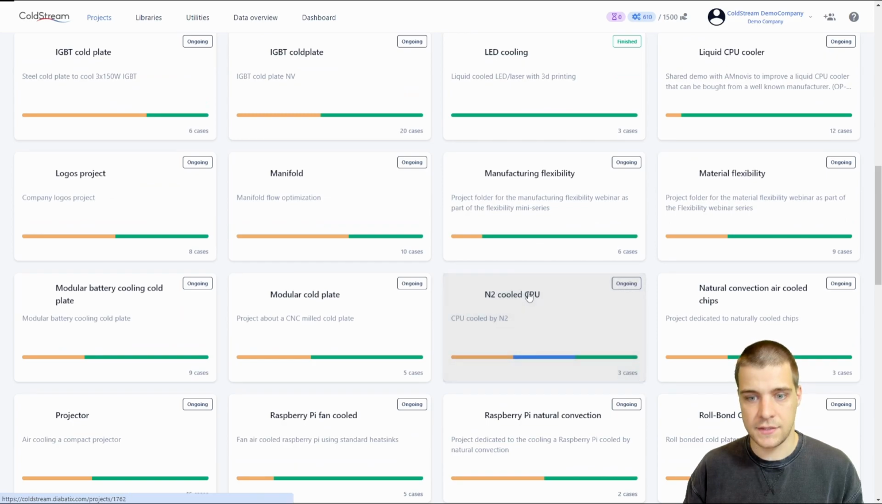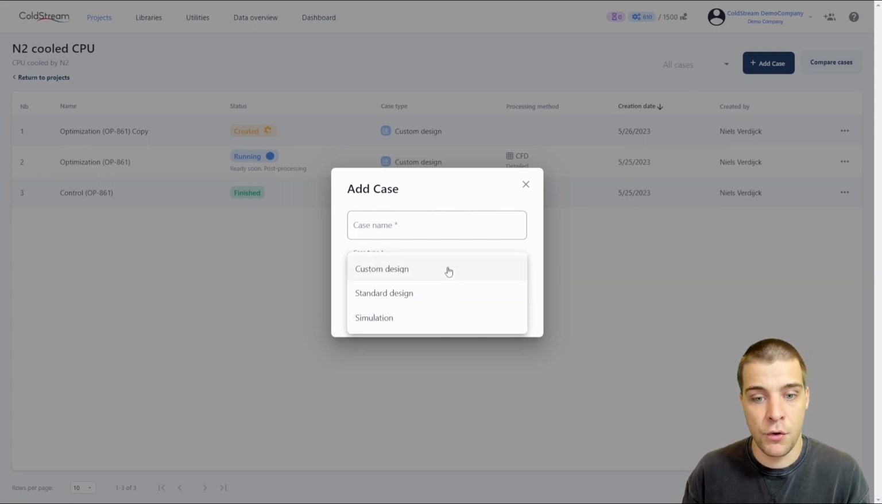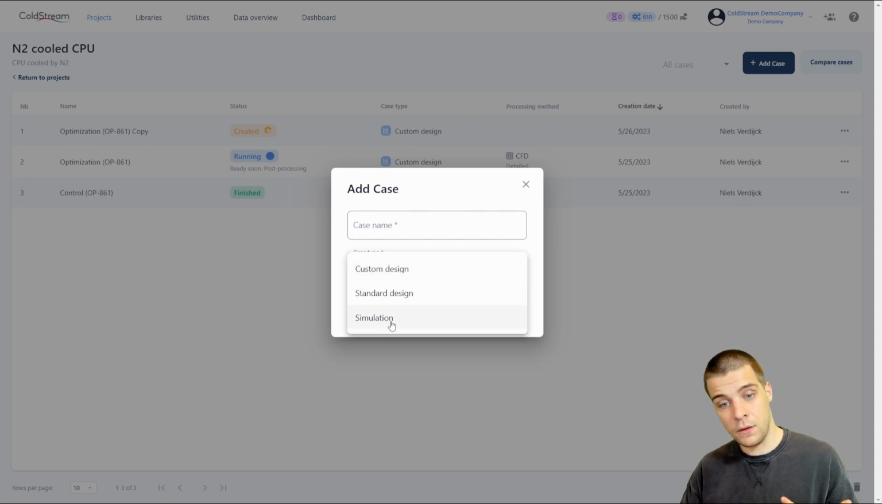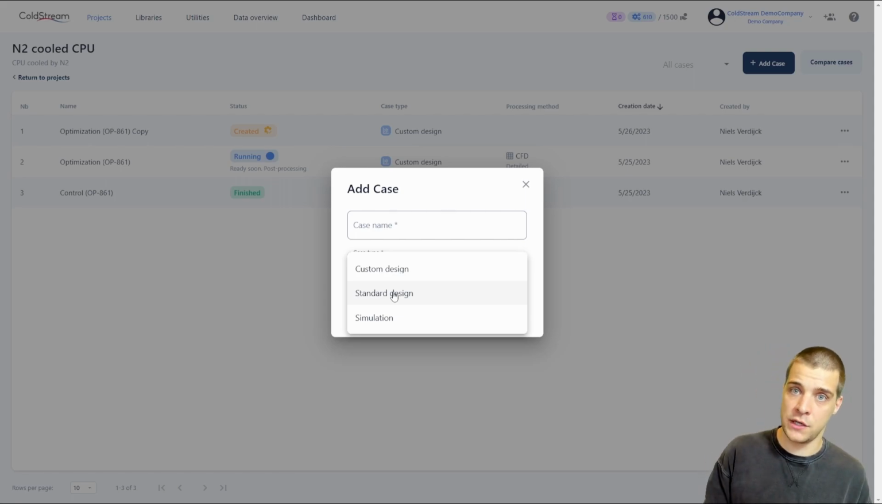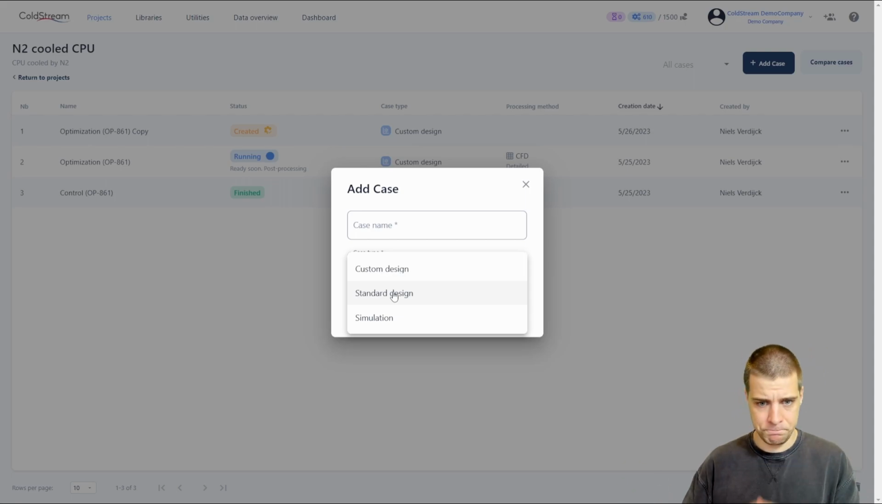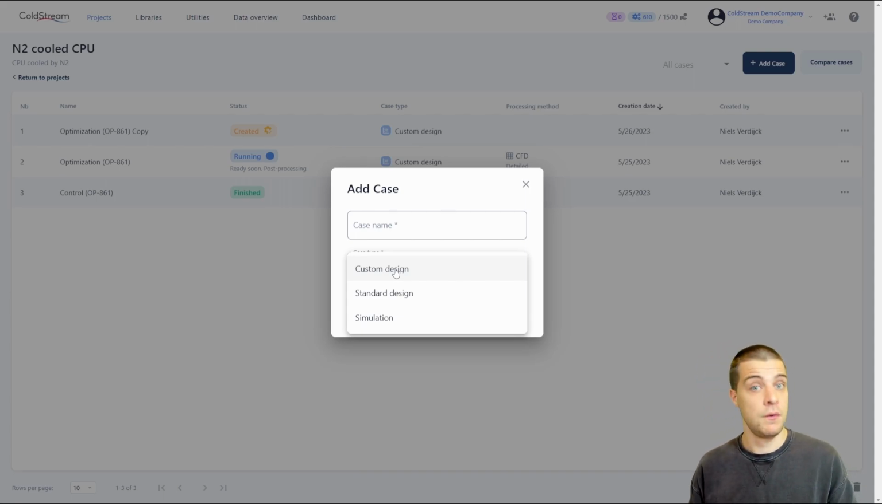Inside of your project folder, you can then add cases. That's the engineering problems that you want to solve, where we support 3 types of cases. A simulation is just a regular CFD simulation, as you know it from other CFD software like ANSYS Fluent. And then we have standard design and custom design. With standard design, Coldstream is restricted to more conventional cooling solutions like pins, fins, etc. And custom design, that's the full-fledged topology optimization, where Coldstream will generate a very custom design for your application.